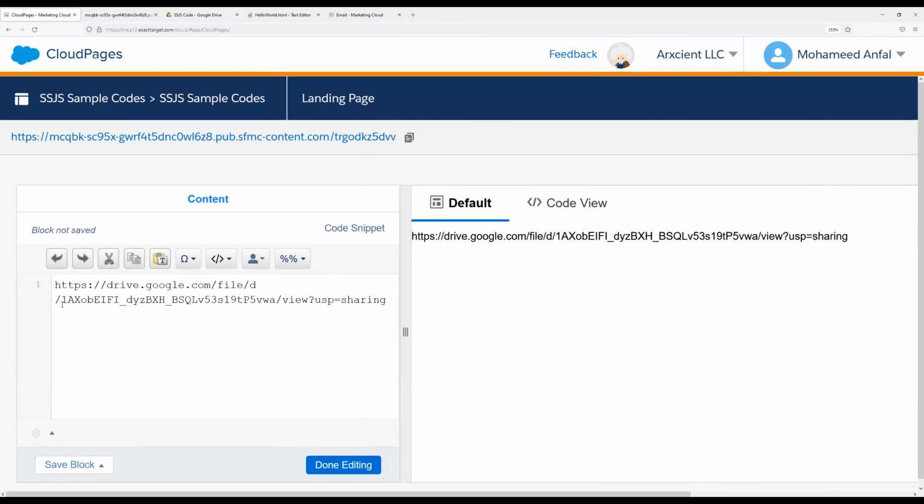So here we just need the ID of this file which we just copied, and the ID you will get after this d/, and here is our ID that we would need. So the ID ends at this slash. So I'll just double click this ID, copy this one and delete everything. I'll just keep the ID for now.